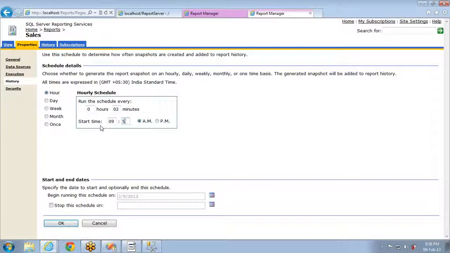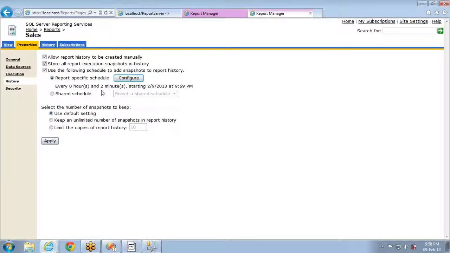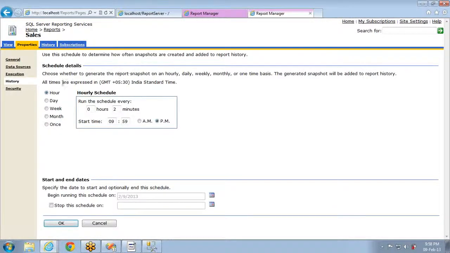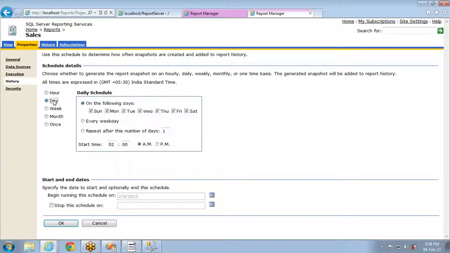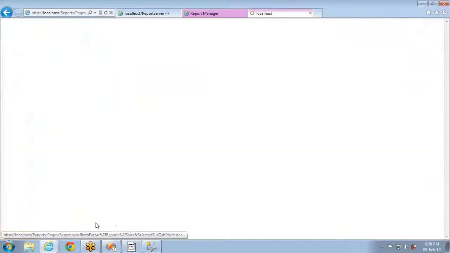So I'm giving 9:59. Starting from 9:59 p.m. every day, create a snapshot for every 2 minutes. Okay, and if I click on apply, this will be applied. You can see for every 2 minutes, starting from 9/2/2013, 9:59 p.m. So you have to provide this by selecting this option. You can give either hourly, daily, weekly or monthly. You can specify whatever the requirement you have.